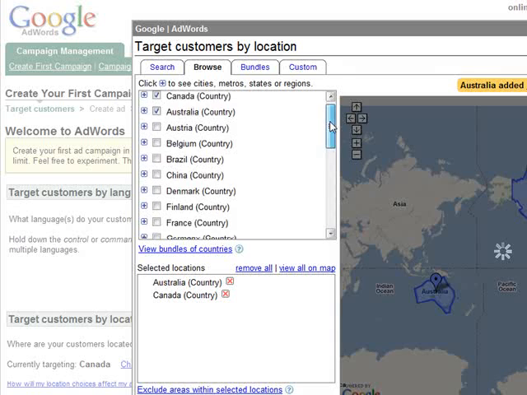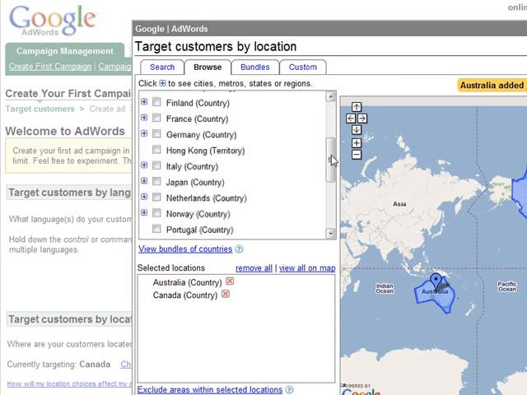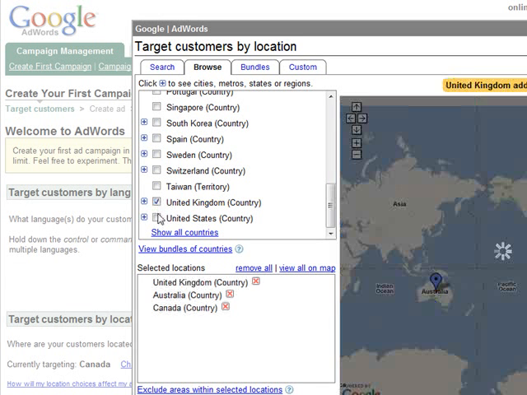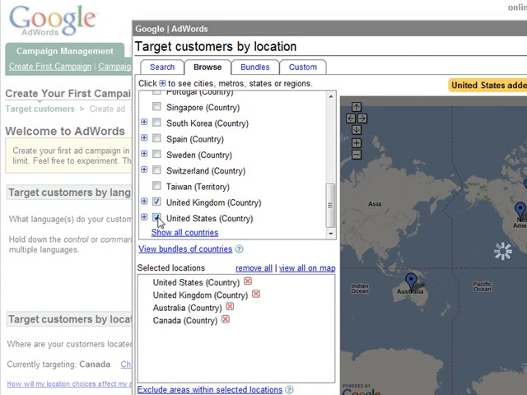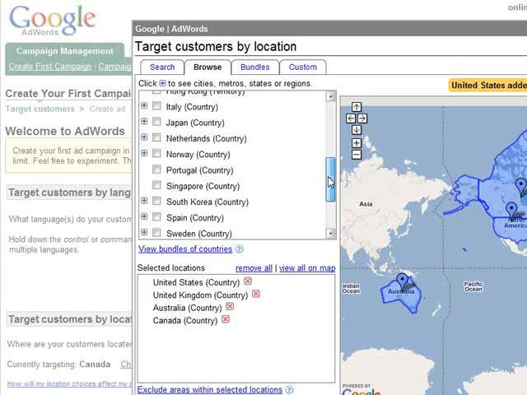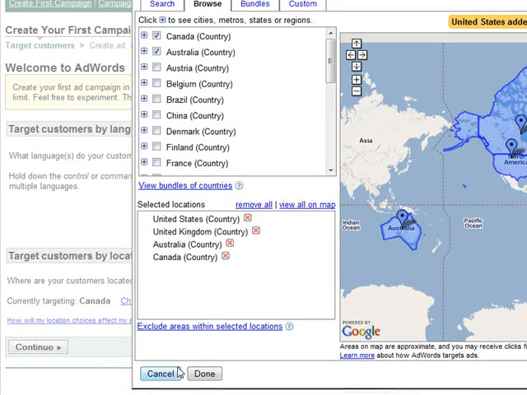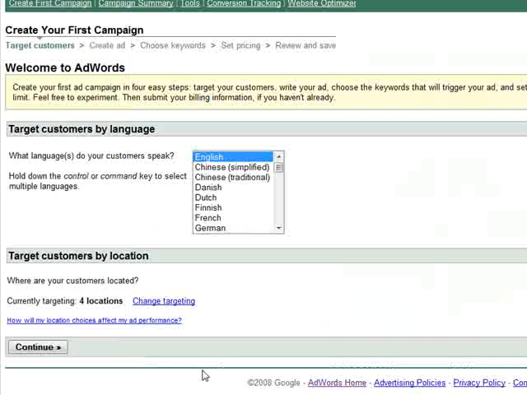I like to choose Canada, Australia, United Kingdom, and United States. Okay? Those are the four that I like to target. You can really play around with this and find your own preferences, but those are the four I'm going to start with. Okay, I'm going to hit Done, and I'm going to hit Continue.